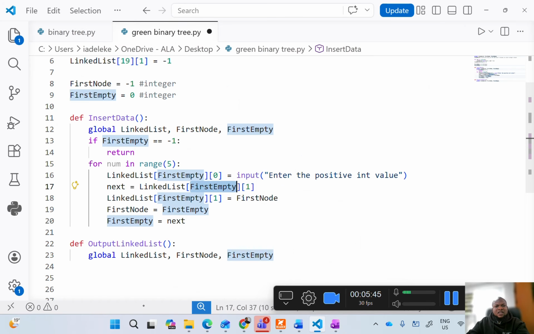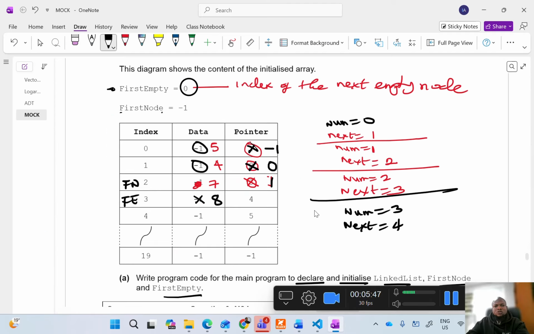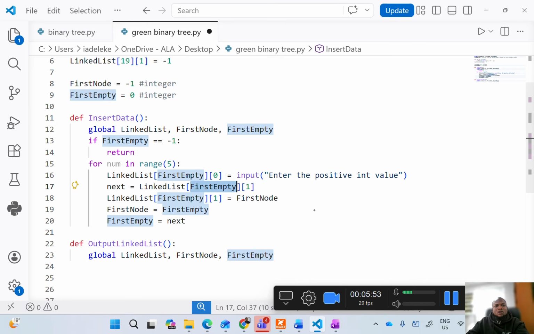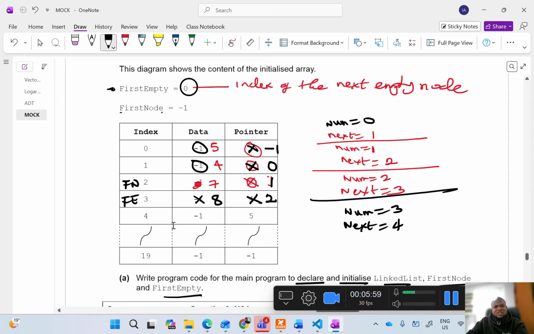Then, linked list of 3, 1 is equal to first node. So this value is changed to the value of first node, which is 2, isn't it? This is done. First node is equal to first empty. The value for first node is now equal to 3, no more 2. So the value of first node is this. The value for first empty is equal to next, which is 4. This is first empty. Can you see?